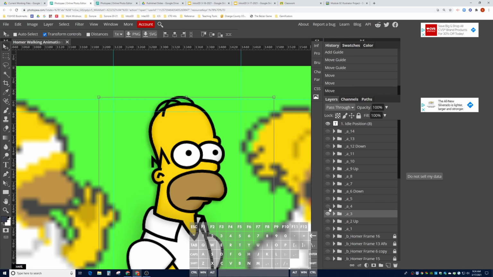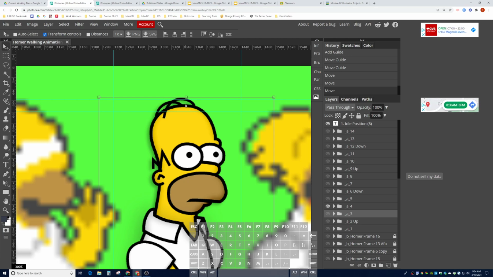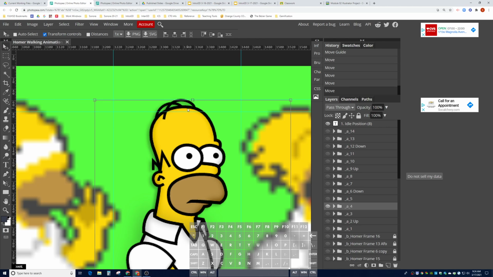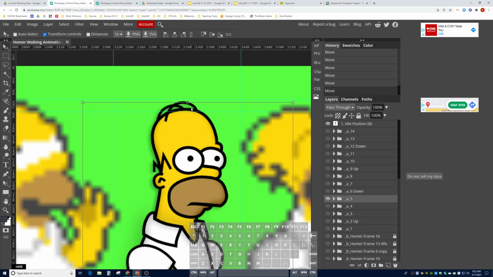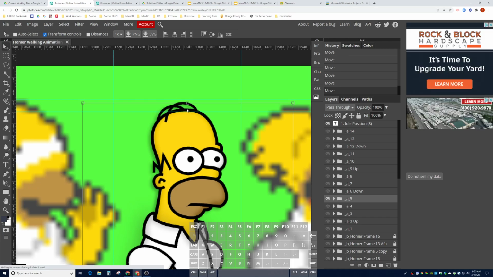Okay, and then I'm going to go to A4, and A4 needs to be about the halfway point. So I'm going to click on A4. You can see here, make sure that you have auto select off so that you can move the entire sprite. So I'm just going to go ahead and move him about the halfway point. It looks about like the halfway point between here and here. Now A5 needs to be even lower. A5 again should be right close to the bottom. So I'm going to kind of go way down here.